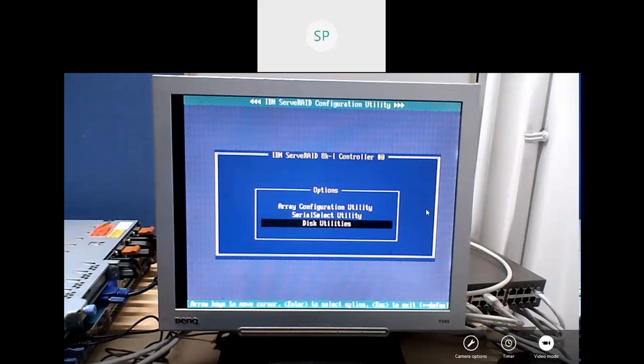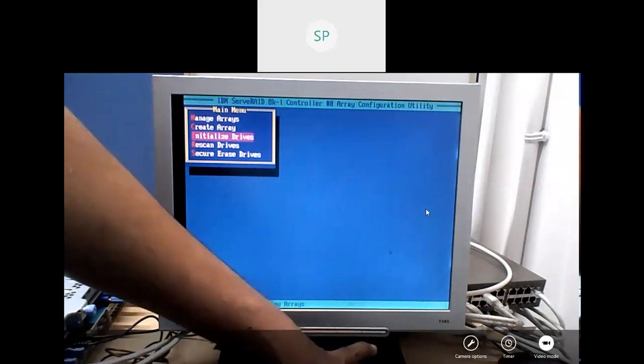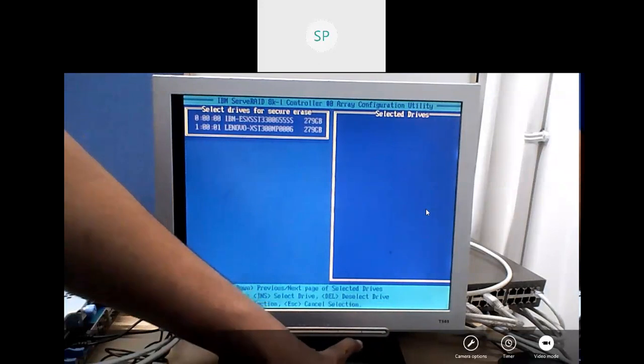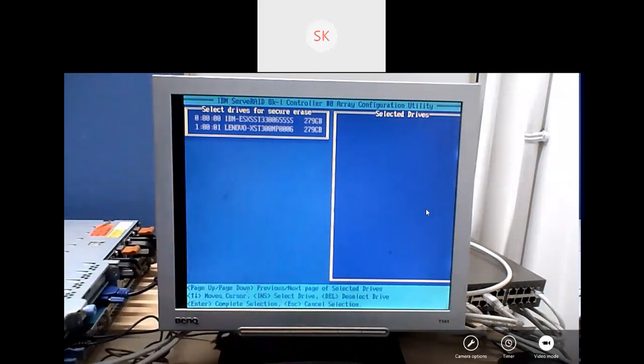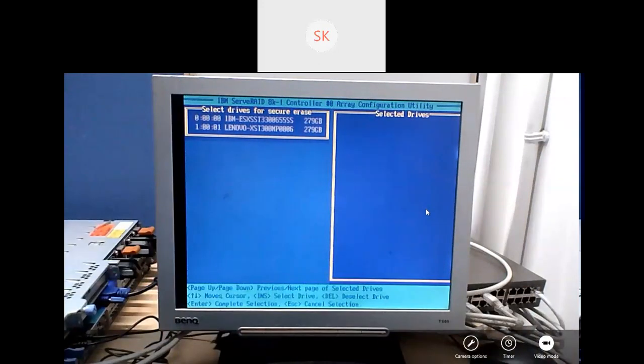Array configuration utility. Secure arrays drives. Select drives. Move the mouse. The mouse is not coming. Not coming. See this option. What is the option? It is available.